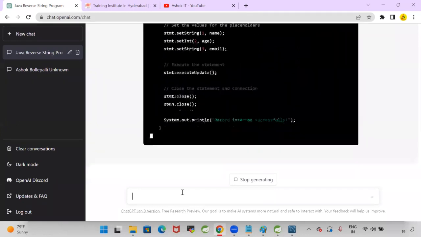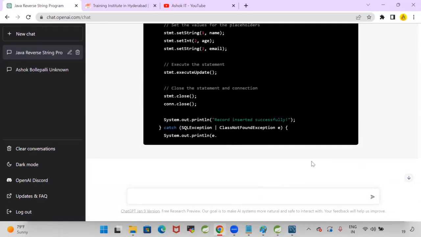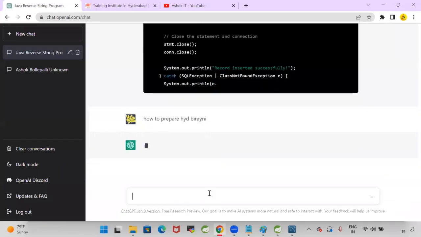Now, suppose I want to know how to prepare biryani. Can we ask ChatGPT? Stop generating, you can stop the response. How to prepare Hyderabad biryani. It is thinking because it is very well trained. Now you will get the response.